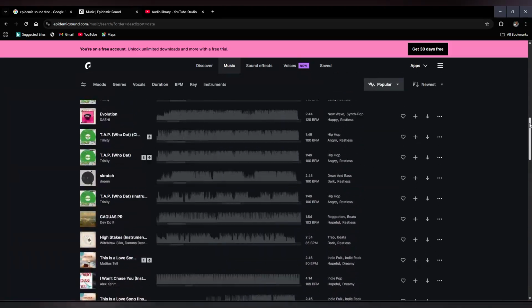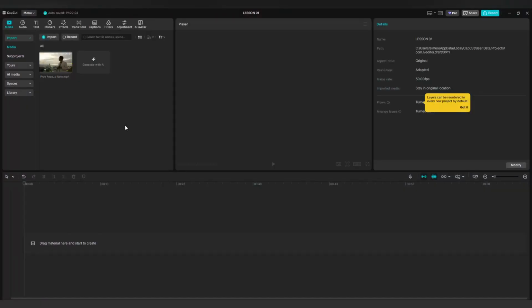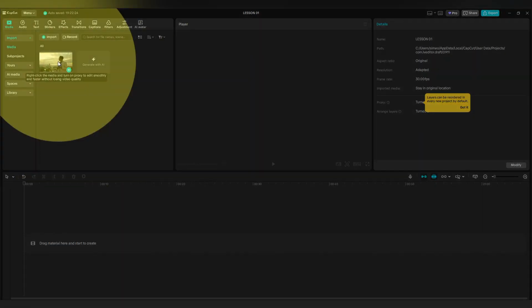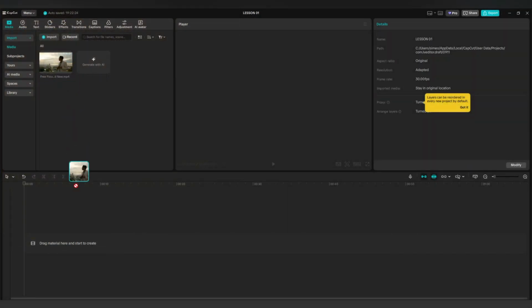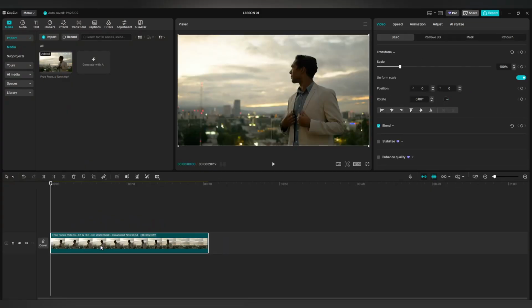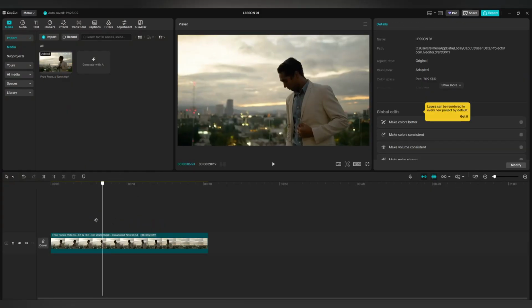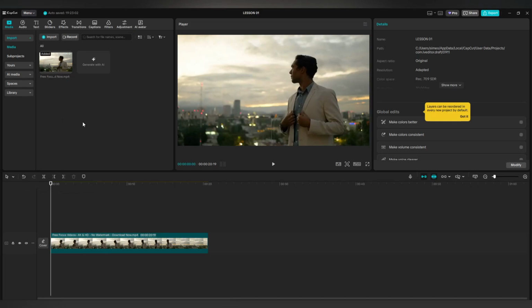Alright, let's jump back into CapCut. First, drag the clip you want to use onto the timeline. Next, go to the top menu, select Text, and insert the default text box.